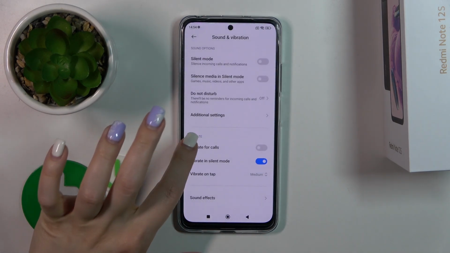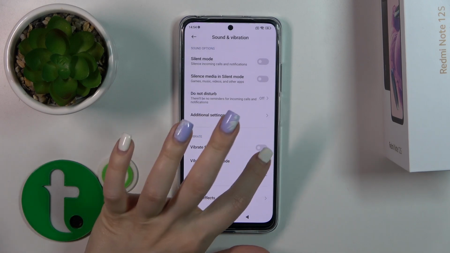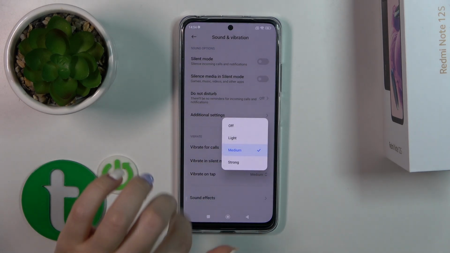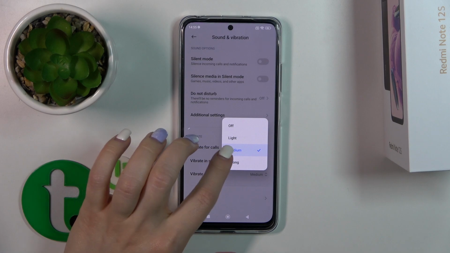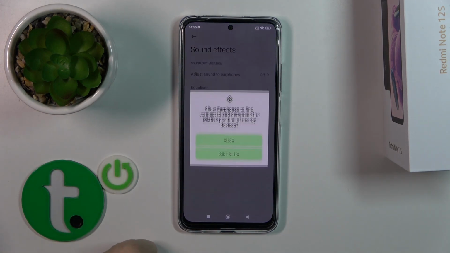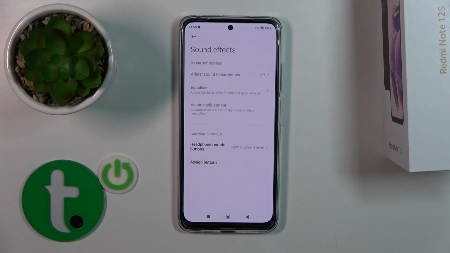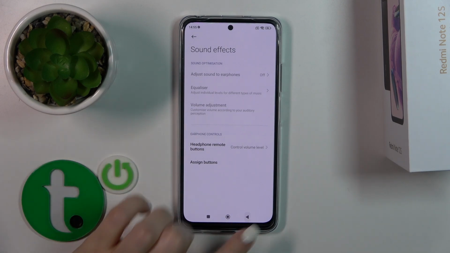Let's go back, and in vibration for calls and in silent mode we got here the switcher, so we could turn on or turn off these options. And also vibration and haptic settings, we could switch it from medium to light, to turn it off, or to use the strong one. And in sound effects we could just here change the earphone control settings.